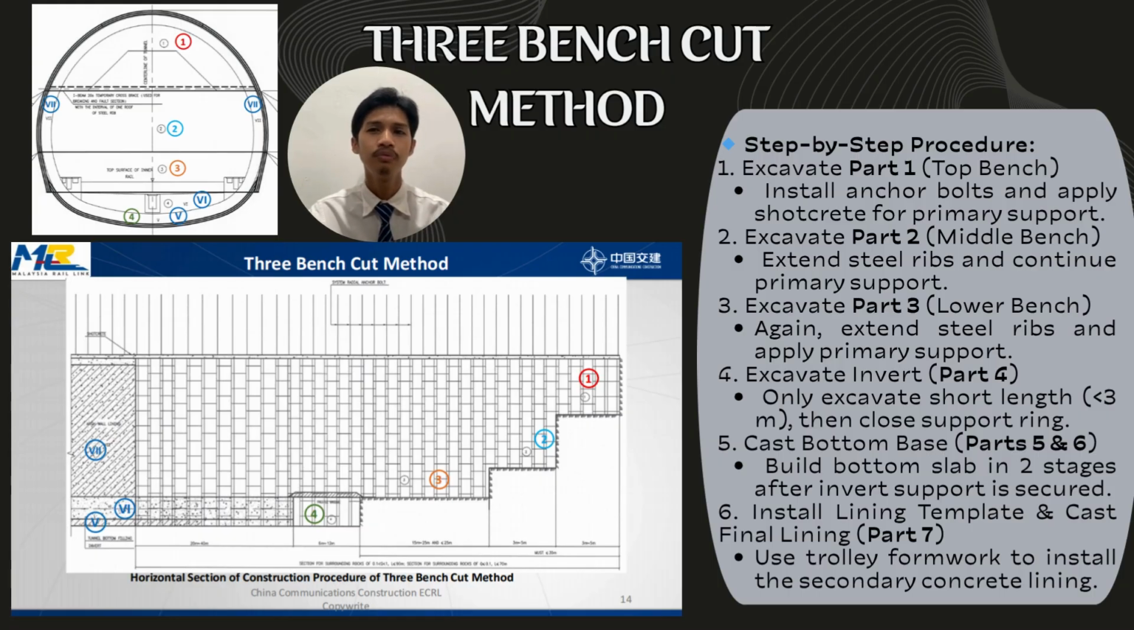For the base, parts 5 and 6, the bottom slab is cast in 2 stages after the invert is properly supported. And finally, the lining template is installed, and the final concrete lining is cast in part 7, often using a trolley formwork system to ensure precision and efficiency.